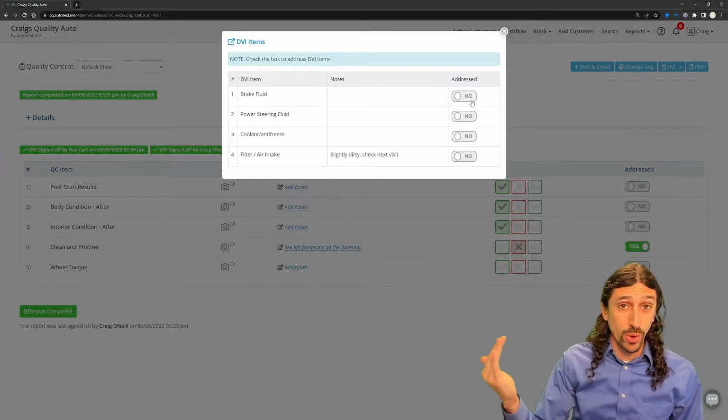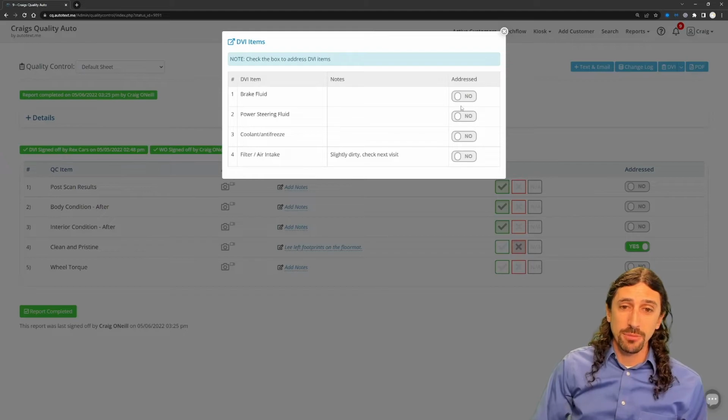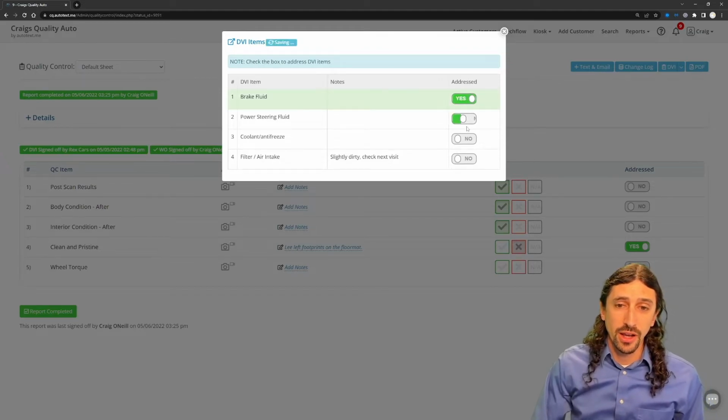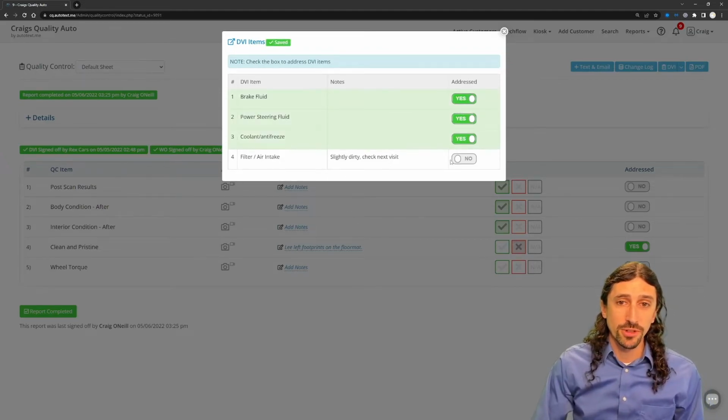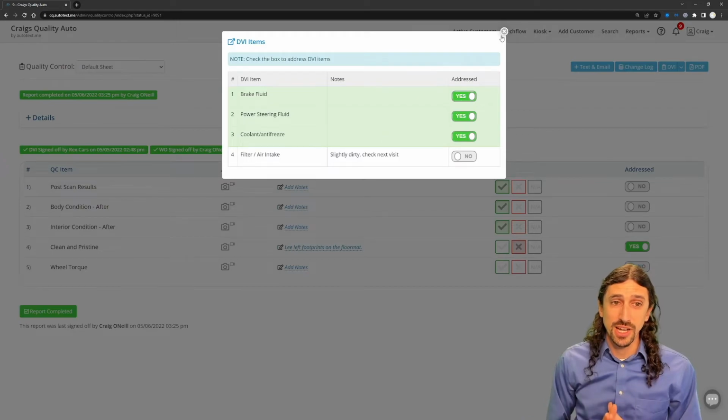This is pulling all the red and yellow items from our DBI, and we get to compare which ones were approved and which ones were not in this visit. This particular example that I did, we only did a couple of jobs from here, so we're going to go ahead and mark those three and leave that air filter unchecked as it was not approved. Also, go back and reference your DBI before making these toggles here.